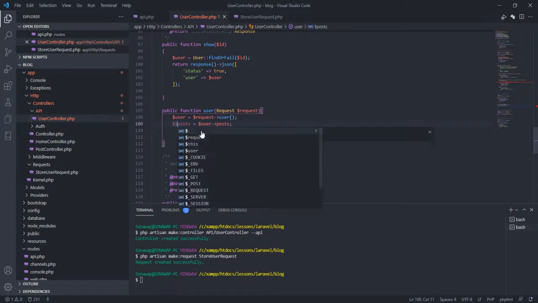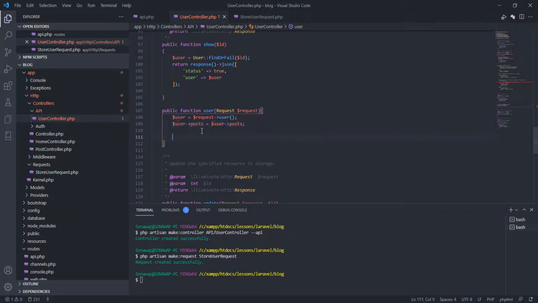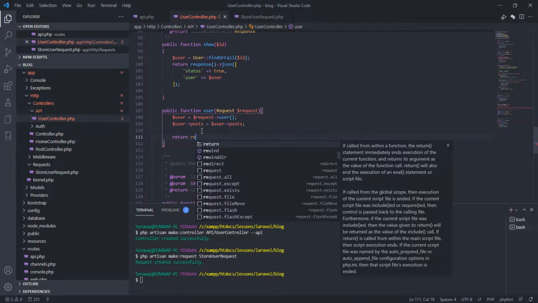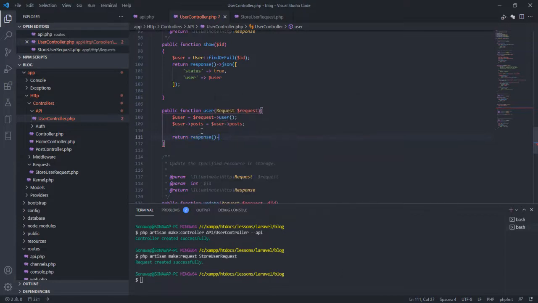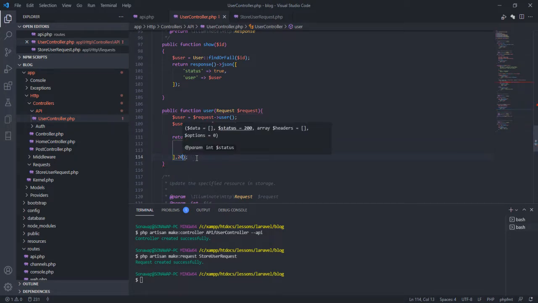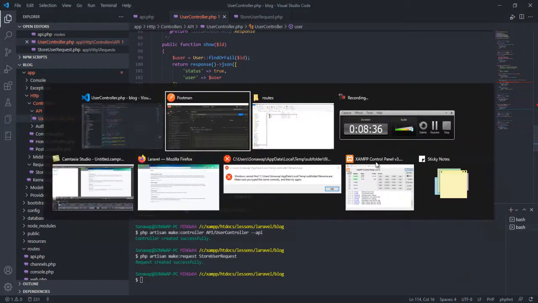So let's just do, because we don't want to keep creating variables all the time, something like this, and we can now return a response, and this will be as usual a JSON response. And right here we can now say user equal to $user, and now we can also do status to be true. So hopefully this makes sense, and this will be a status code of 200, which means everything is okay. So let's just try this again.